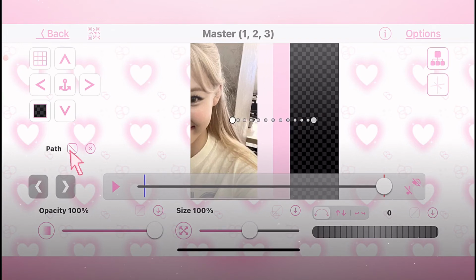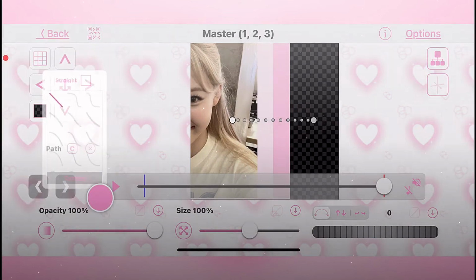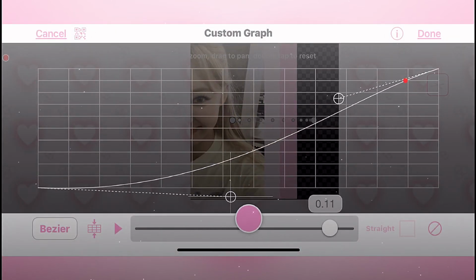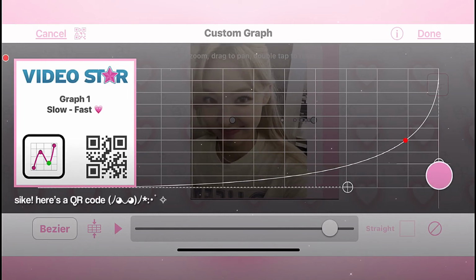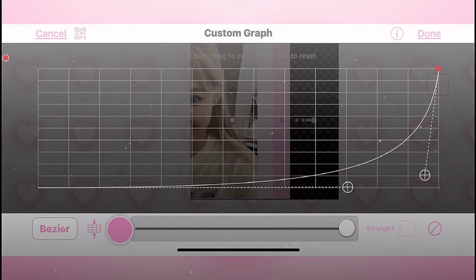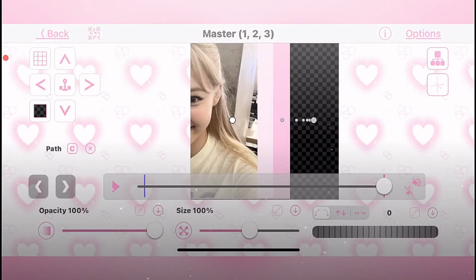And now click on the path graphs, click custom, and then basically just make it look like mine. And like I said earlier, this is basically just a slide transition with 3 different clips, but all the clips are together, so it's not even that hard. So now the transition is all done.